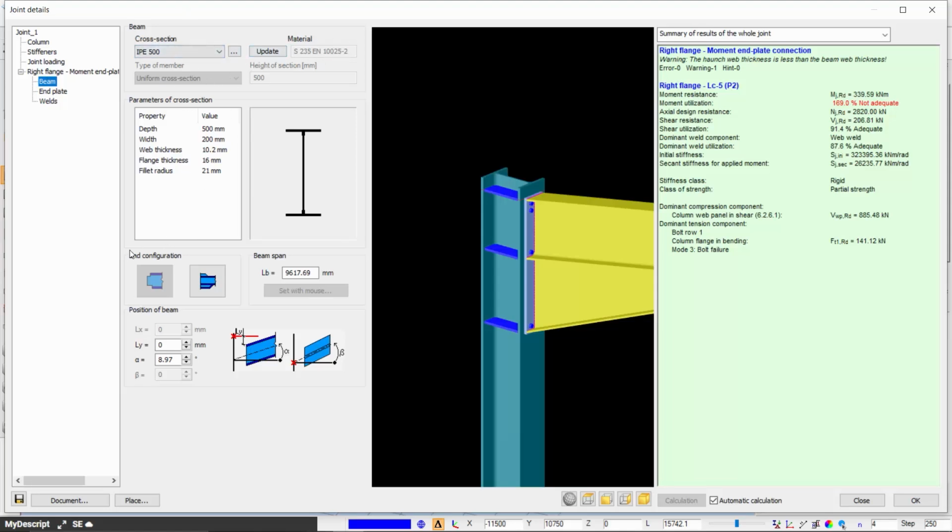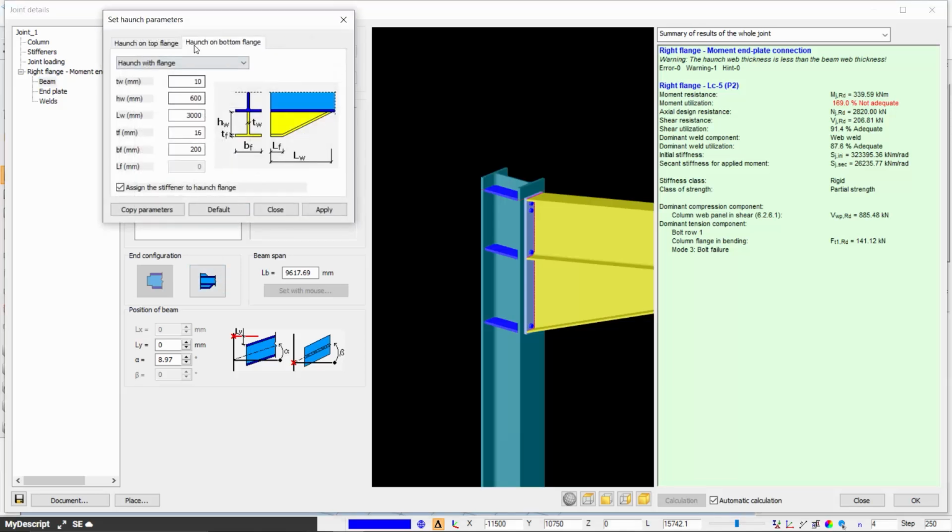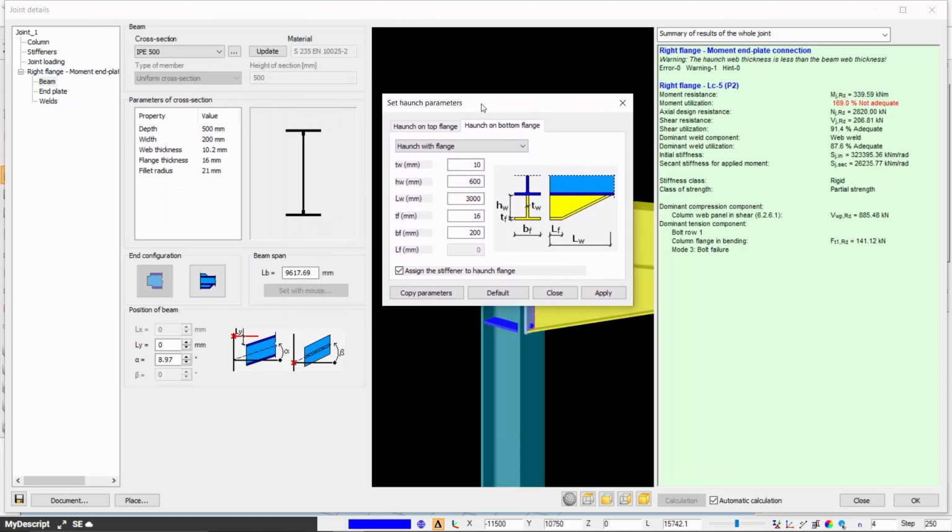Moving on to the beam, here you can set the beam-related properties of the connection, such as the cross-section size and material. You can also configure the beam end, the beam span and position. You may notice a warning in the summary of results stating that the haunch web thickness is less than the beam web thickness. It does not necessarily need to be changed, but it is advisable to investigate the source of the problem. In this case, I'll check the end configuration and see that the haunch web thickness is 10 mm, while the beam's web thickness is 10.2 mm.